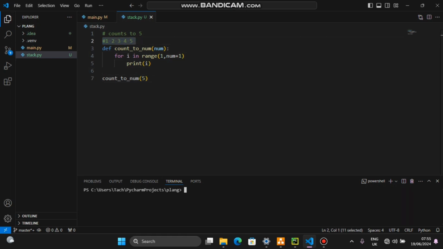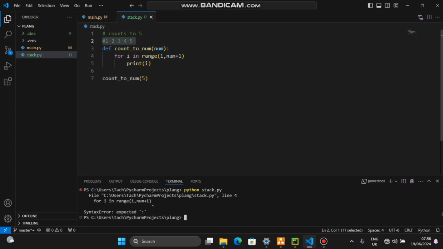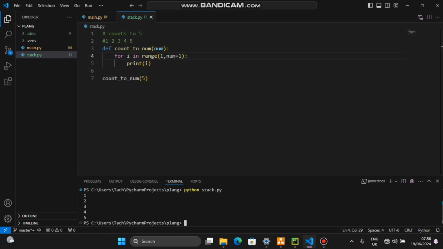Let's try. Okay, I forgot this colon here. Okay, so we have successfully counted from 1 to 5, but this is the normal way of counting. So I want to explain recursion. If I want to use recursion in this concept, I'll have to change a few things.